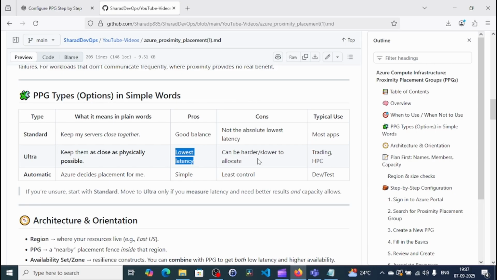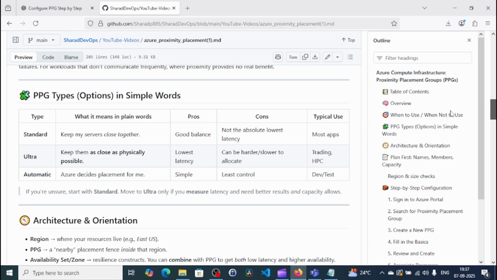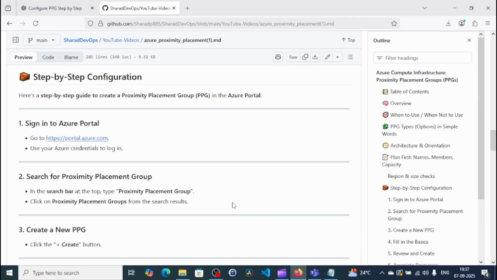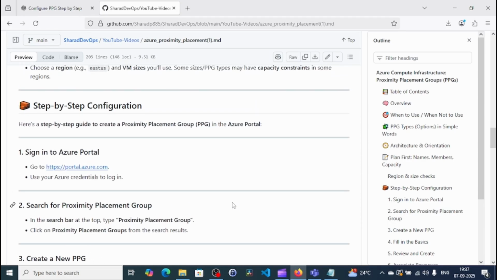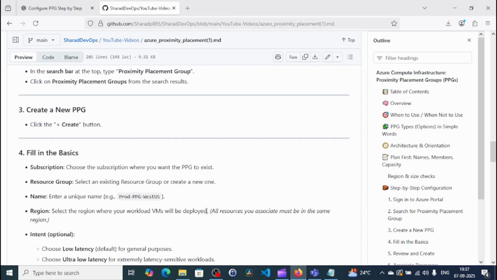Let's walk through the process now of the Azure portal in detail, how to configure it. First, navigate to Create Resource, Proximity Placement Group. Log into the Azure portal. In the left-hand menu, click Create a Resource. In the search bar, type Proximity Placement Group and select it from the list. Click Create. Think of this step as creating a container that Azure will use to keep certain VMs close to each other physically in the data center. Now provide the region, name, and type.